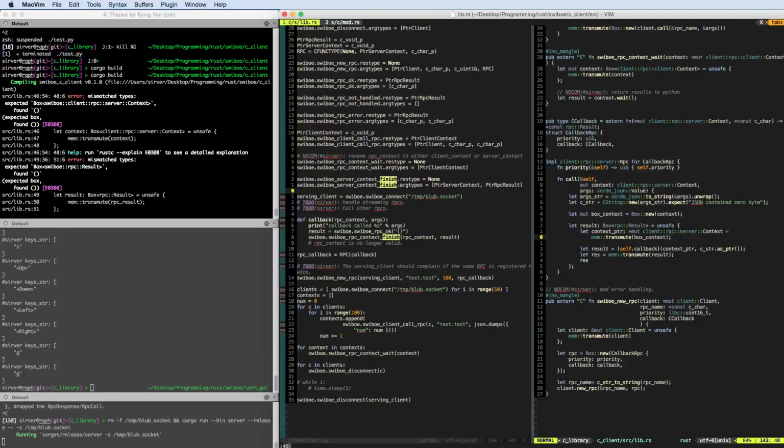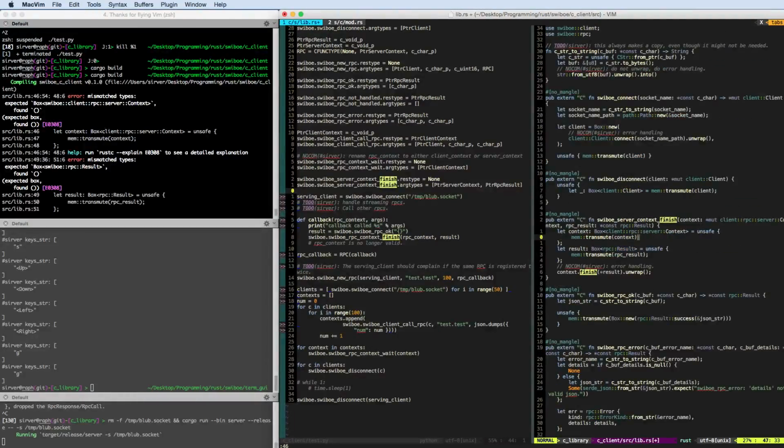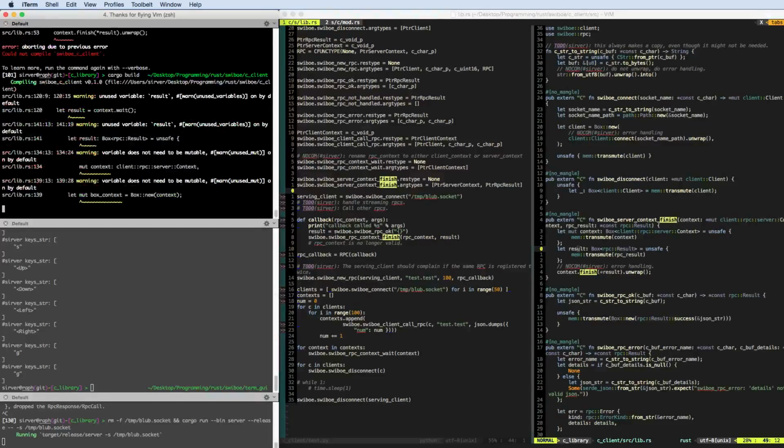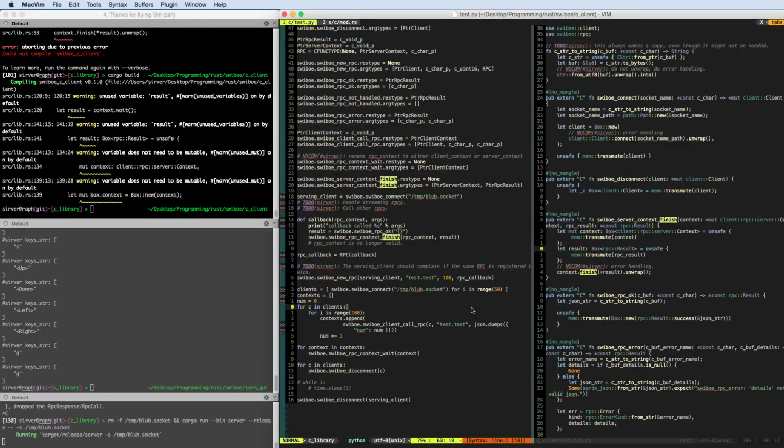In line 46, my favorite mistake, semicolons, and something that we actually would like to have. And cannot borrow mutable box content. Content is mutable, that is in 35. That is because we say this must be mutable. And now we build this again. And that should work.